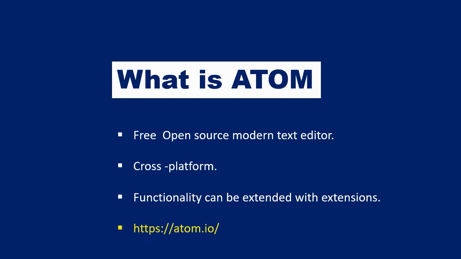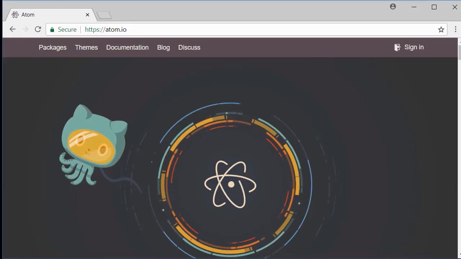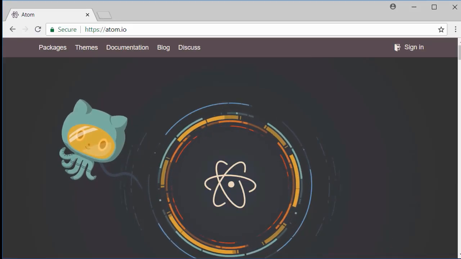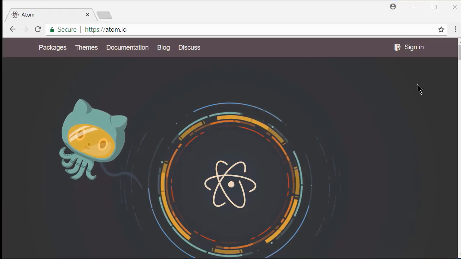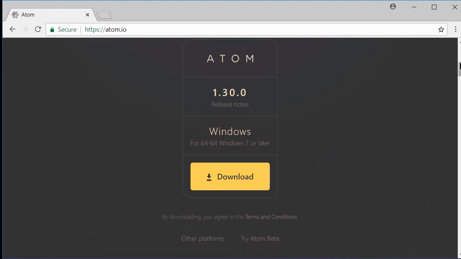The link takes you to the homepage of the Atom text editor, where you can download and learn more about the text editor. To download, there should be a download button. Here you go. Depending on your operating system, if you're running a Mac, it will present you with the relevant download button. I'm running Windows, so I'm going to click on this to begin my download.